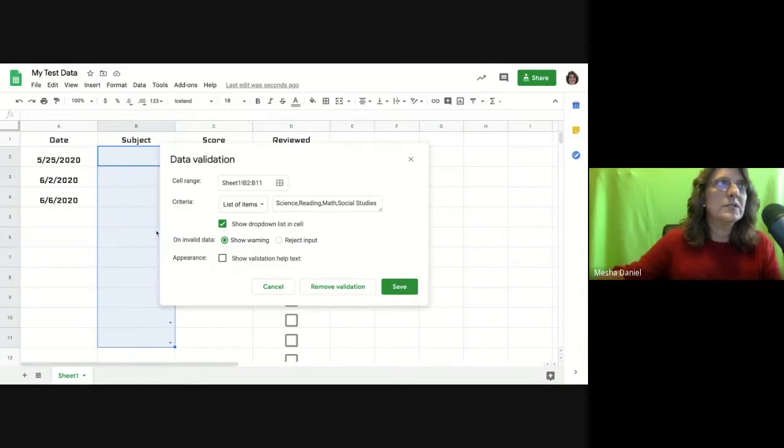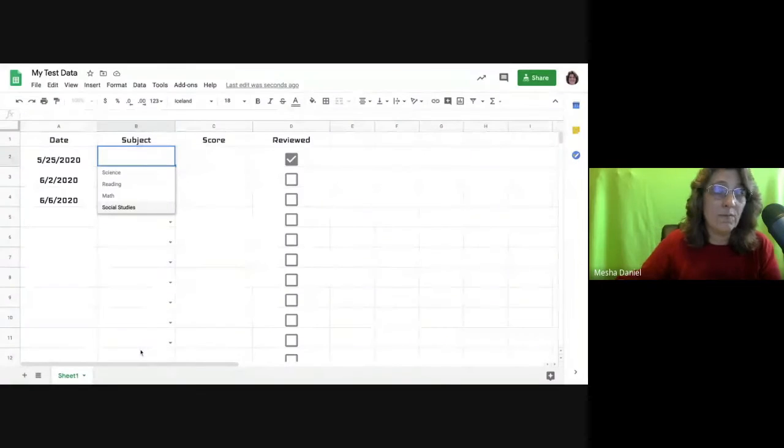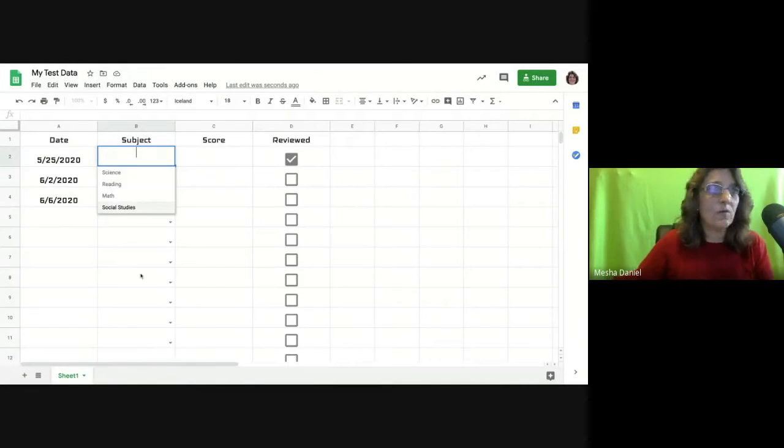And what I did was, I said, okay, I want a list of items. So I chose list of items from right here from the criteria, and it has all different types of criteria in there, but I chose list of items, and then I put in science, comma, reading, comma, math, comma, social studies. And then I clicked save, and I'll click save again. So now when I click on it, those are the only choices that can go into this cell and any of these cells because I had selected all of them.